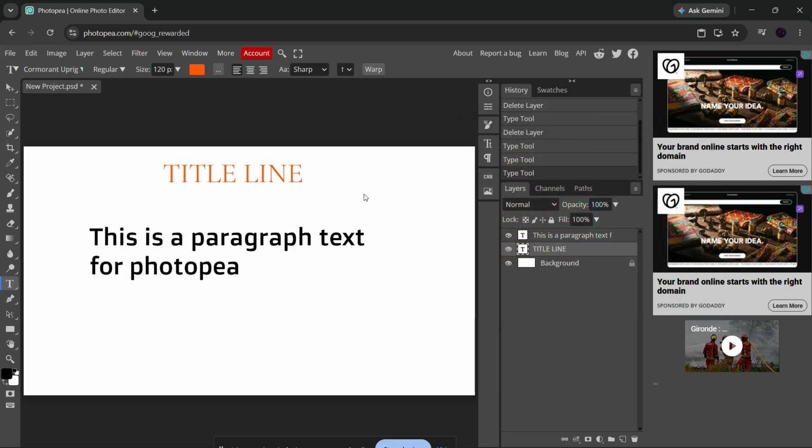You can also change the alignment of your text. Photopea lets you align it to the left, center, or right, depending on how you want it positioned on the page. This is especially helpful when you're building clean layouts or trying to keep everything visually balanced.